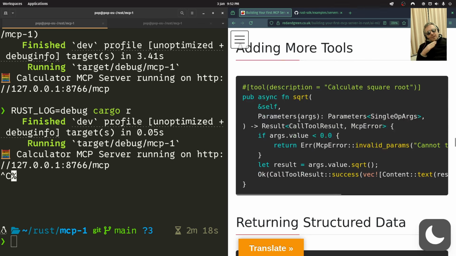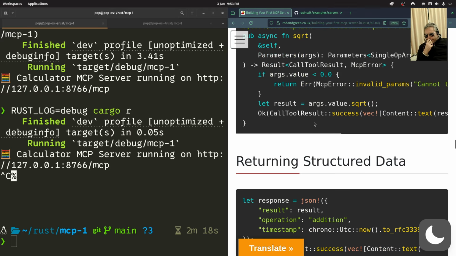Adding more tools, you could add a square root. So really it's the same procedure again. The parameter args, which you destructure. The single op args, because you're not going to square root 2 numbers, so you need a new struct. You don't have the one with the A and the B, where you're adding or multiplying 2 numbers. You just need a new struct with just one. That's where you're actually doing the maths. Value dot square root. It's as simple as that.